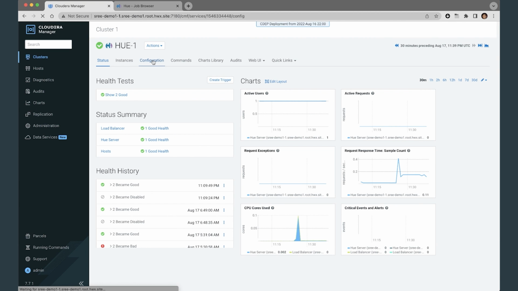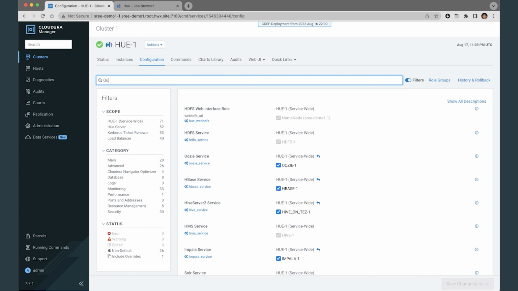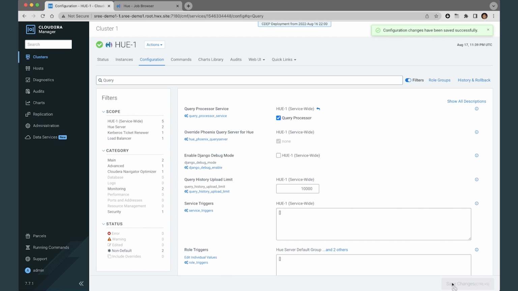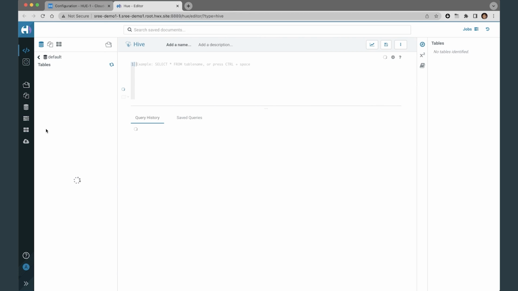So what we'll also need to do is go into HUE and configure. So we'll go to the query processor and ensure that it is turned on for the HUE service. So that particular HUE will have visibility to the telemetry sent by the HUE query processor. And now we can go into HUE and see what this actually looks like.